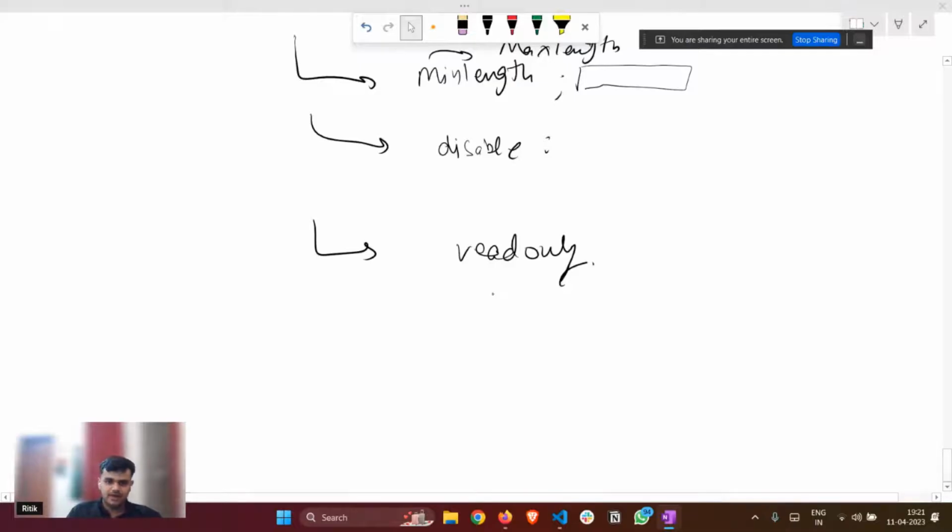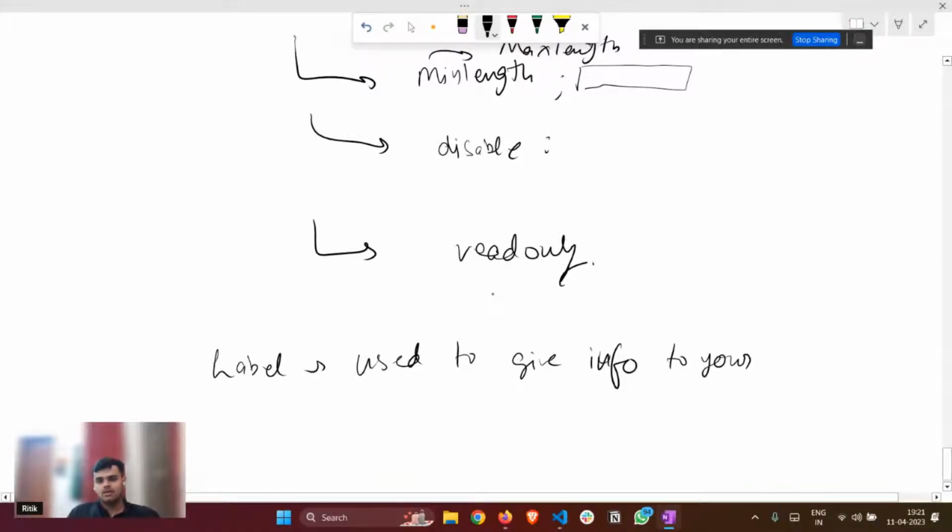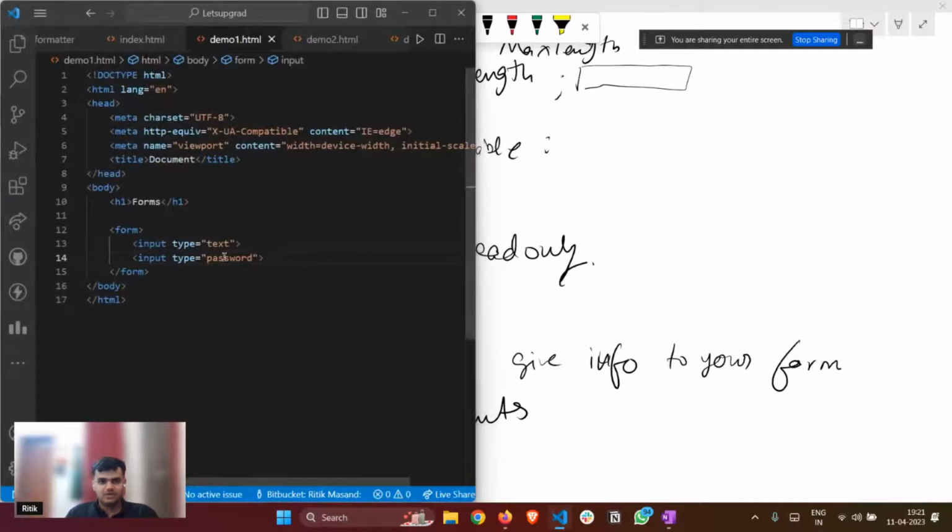That is your label, right? What is label used for? Label is used to give a heading, or you can say information, to your form elements, right? Form elements. And how do we use it?